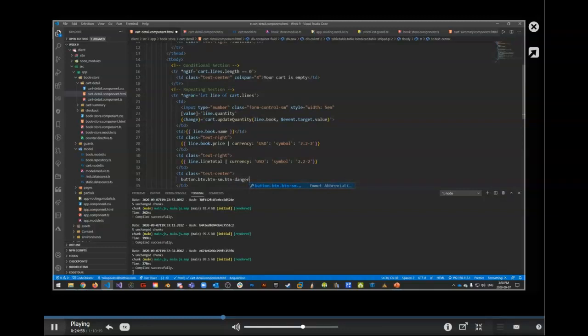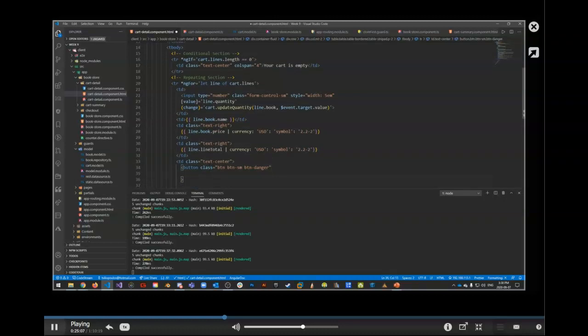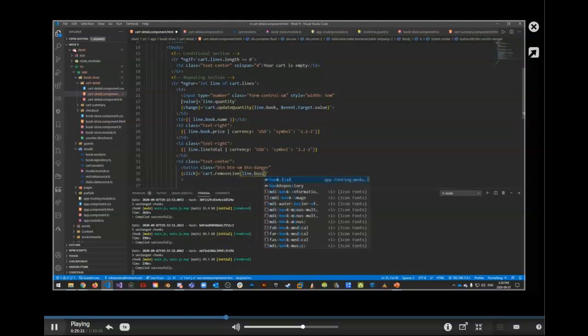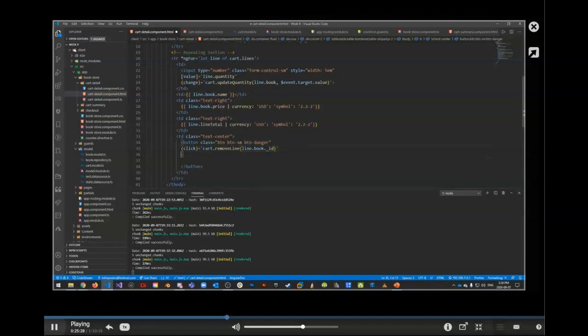And this button is going to allow us to remove the items from the cart. So we're going to have a little thing here that's going to say on click. Then we want cart.remove line to happen, and we're going to remove the line.book.id on whatever the line that we're looking at. We're going to remove that item by book ID from the cart.